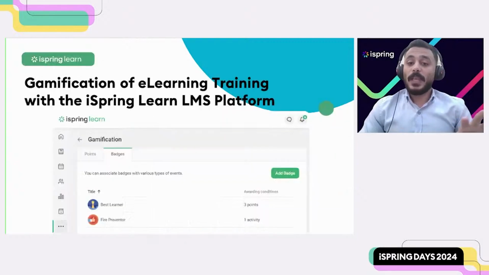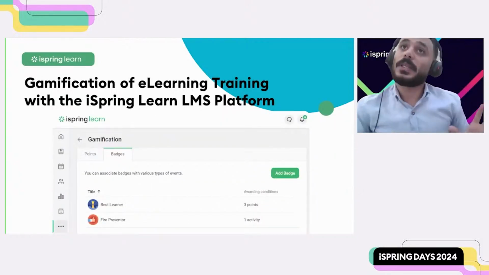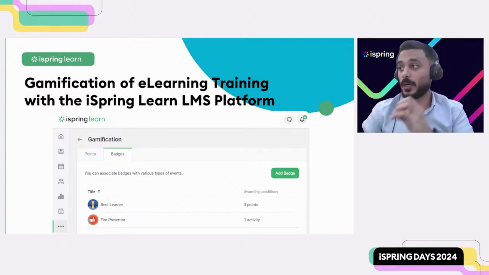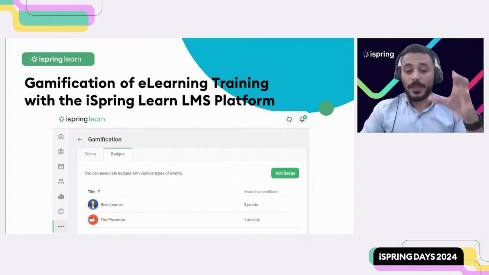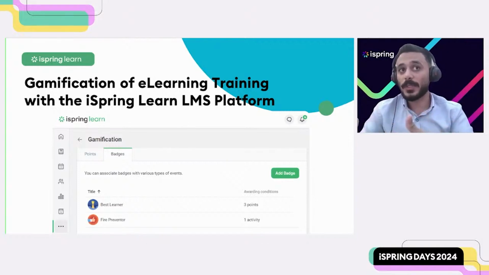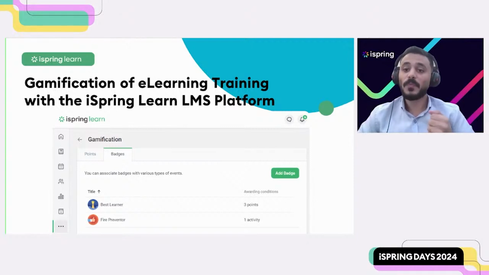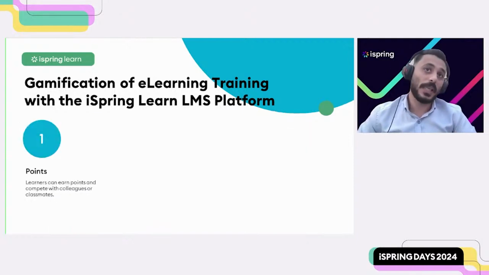So the gamification, we've discussed how we can use it in iSpring Suite, but we can also use it in iSpring Learn, our very own LMS. So we're still able to implement gamification even in an LMS. It's not just all about the course; it's also about the LMS itself. When it comes to iSpring Learn, we have multiple ways that we can integrate gamification.